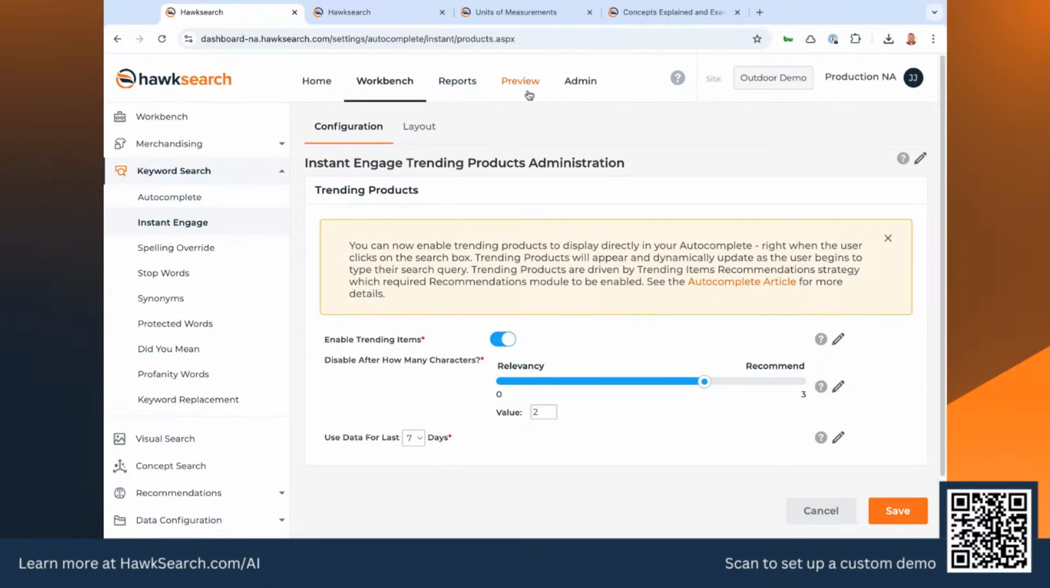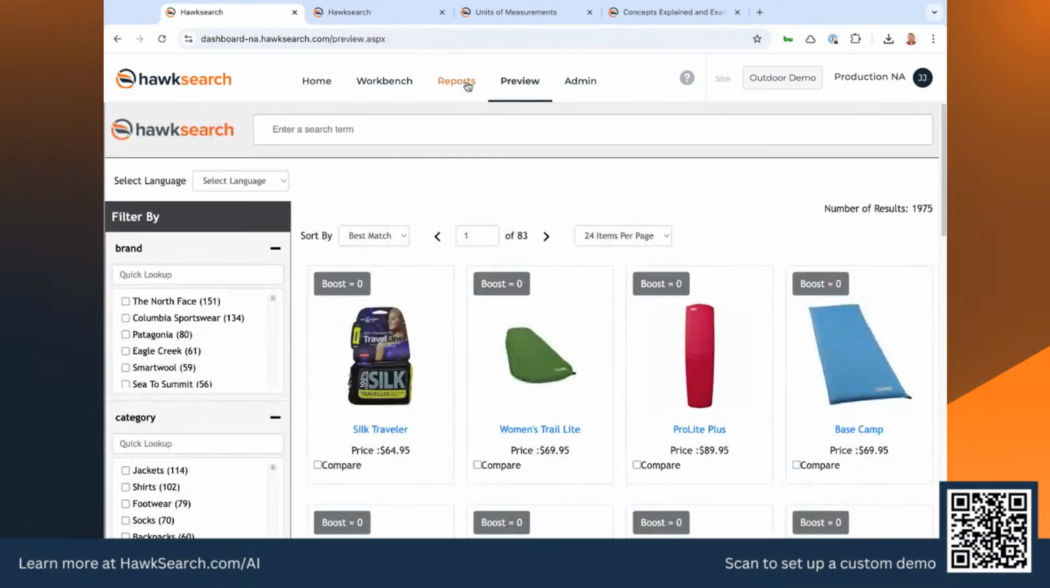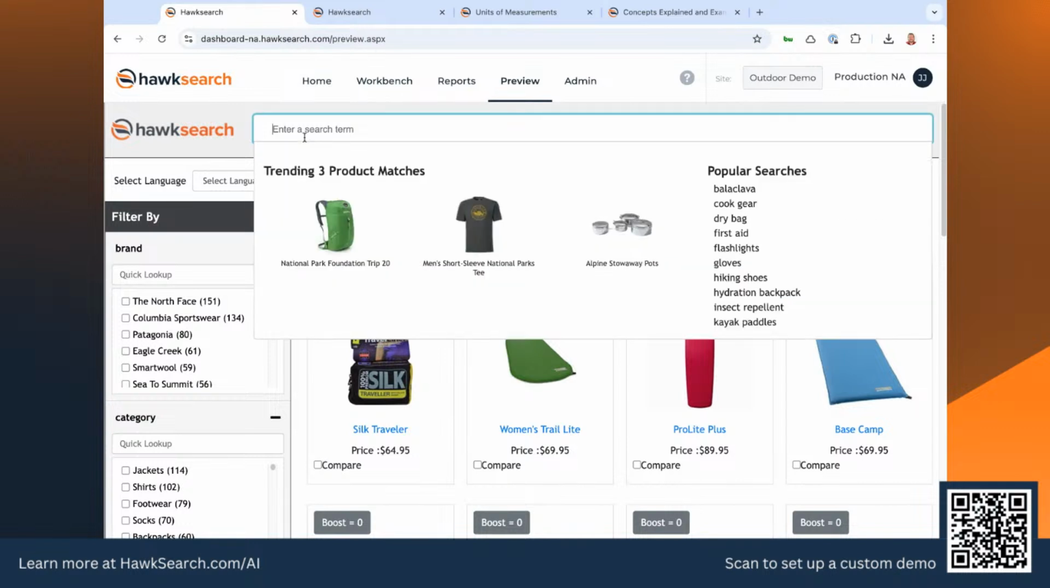But again, if you want to see, well, I made some changes, how will this look? You can always see that when you're looking at this in the preview. So if I go into the preview again, we can click into this. We're going to get that instant engage automatically suggesting our trending products and our popular searches.